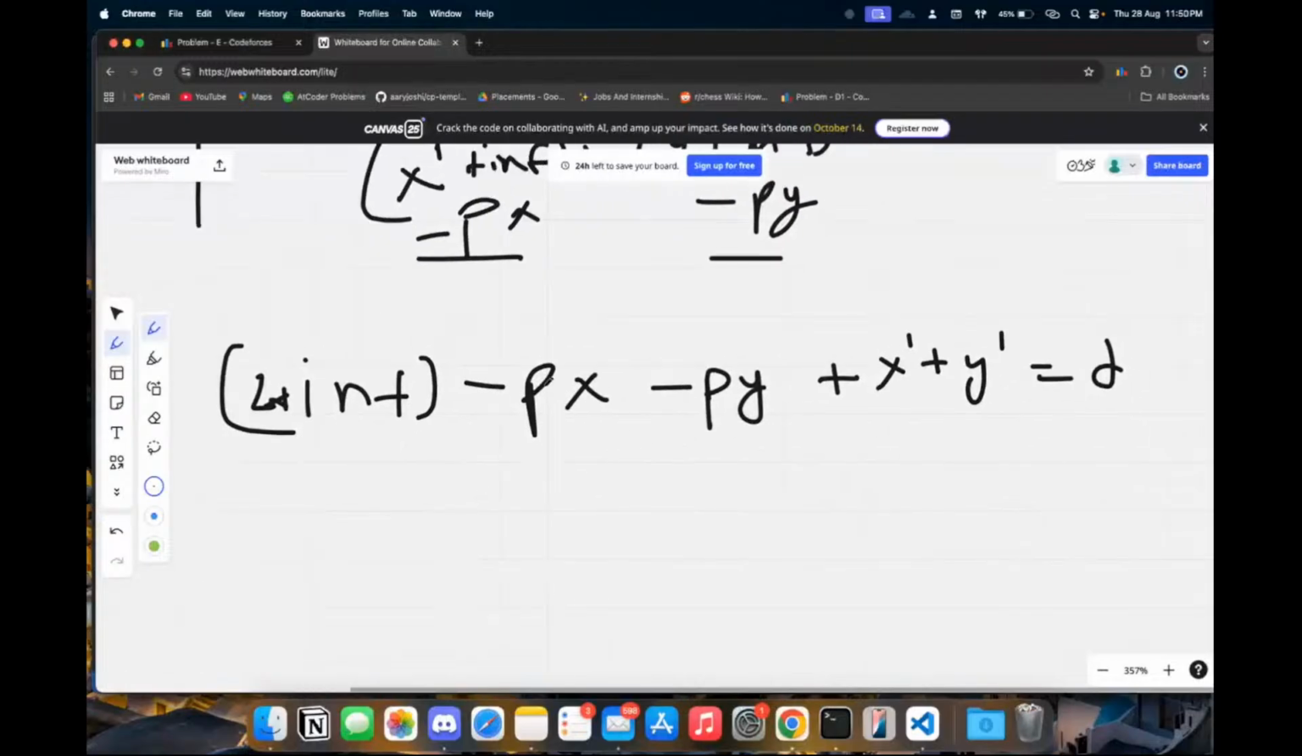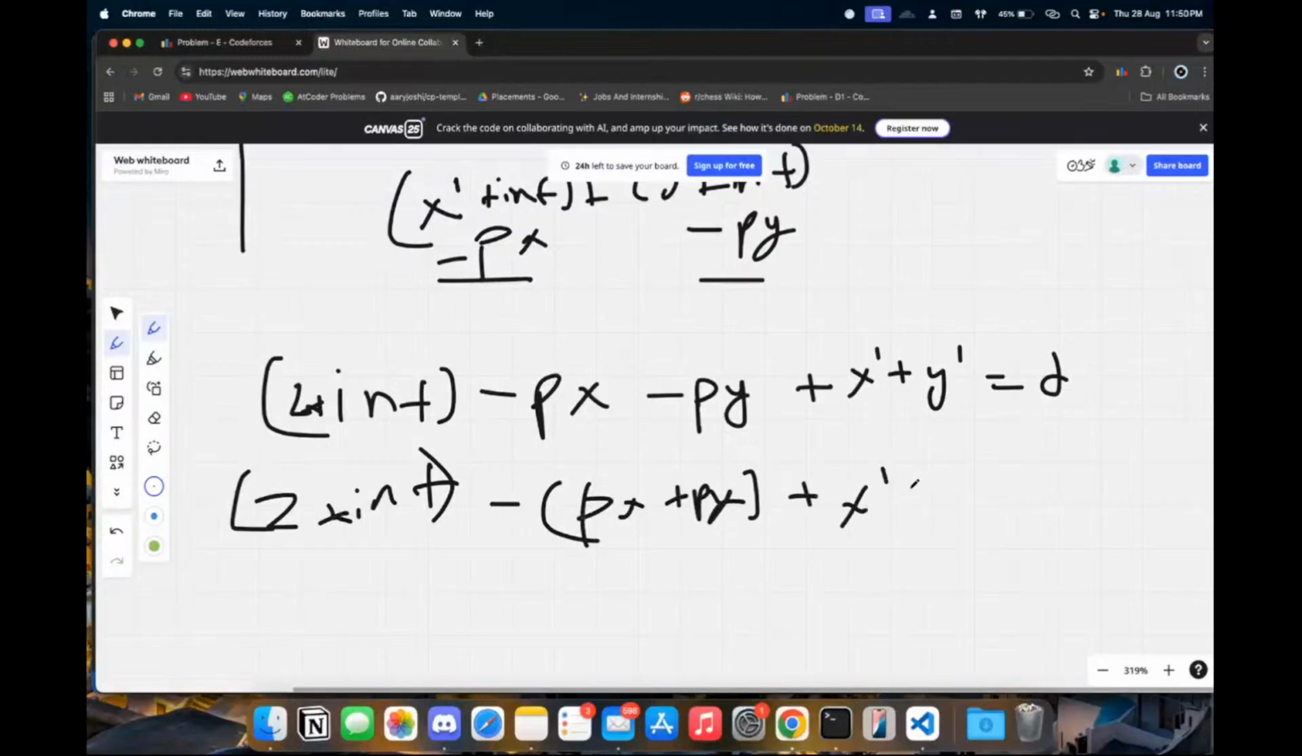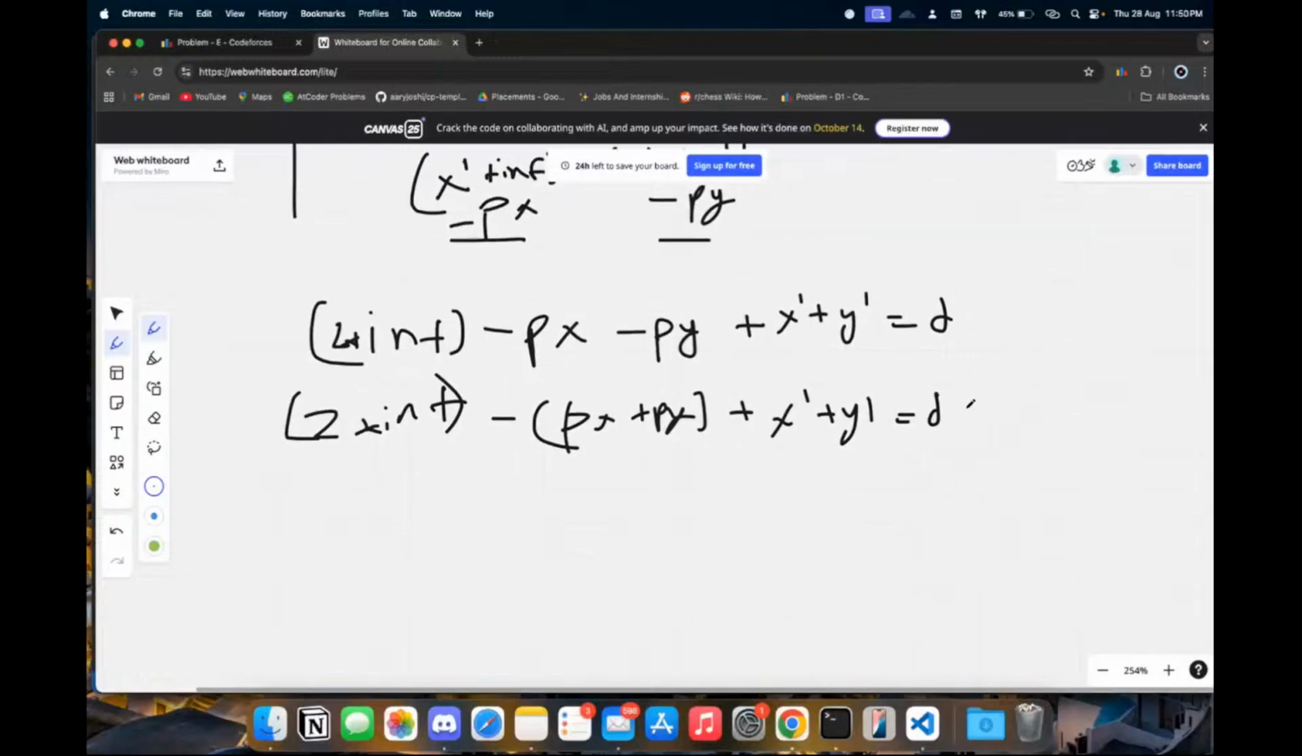So what do we get from this? 2 times infinity minus px plus py. Px plus py is one of the given points, okay? Minus x dash plus y dash, which is the initial point, is equal to d. So let me say this is equation 1, all right?